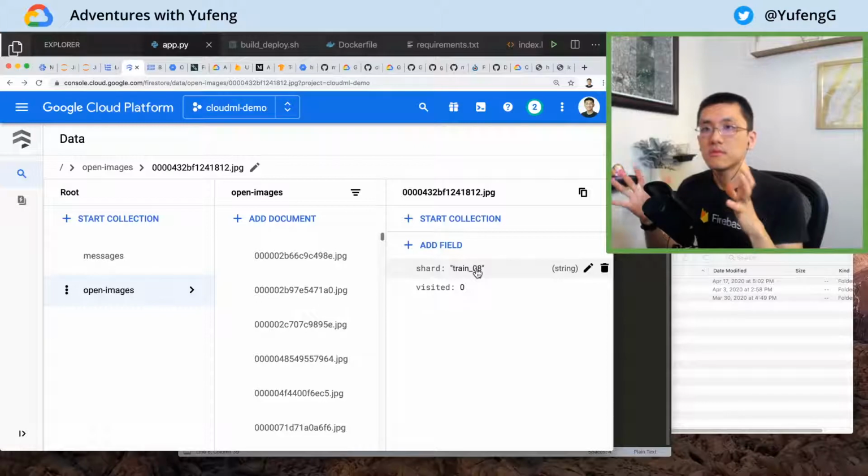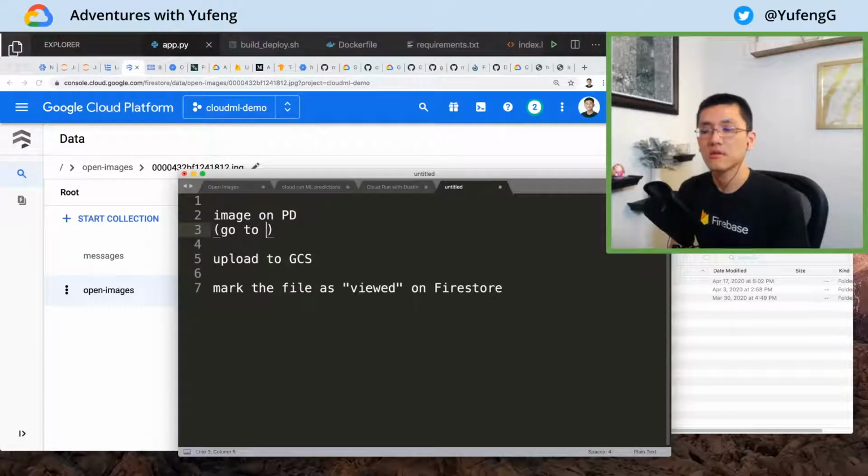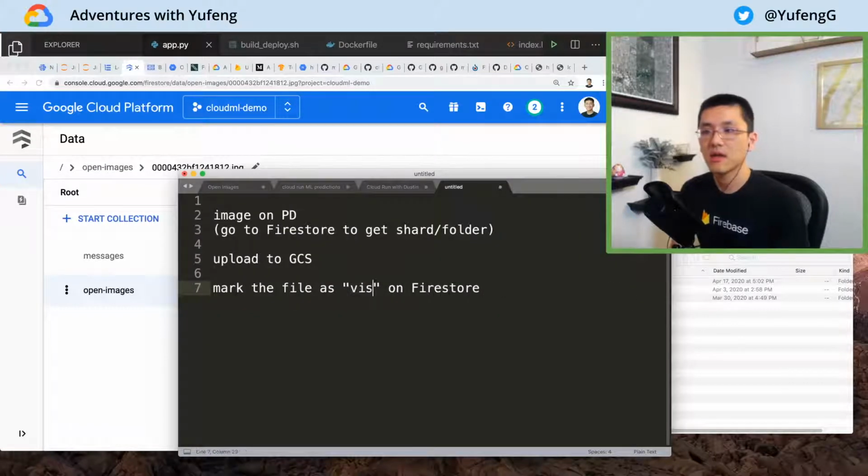So the plan is to have the image in the persistent disk, right? And when the time comes, you go to Firestore to get metadata, namely the shard, or the folder name, and then we'll upload it to GCS. Then we'll mark that file as viewed on Firestore. So this visited count will increment. I'll mark a +1 on Firestore.